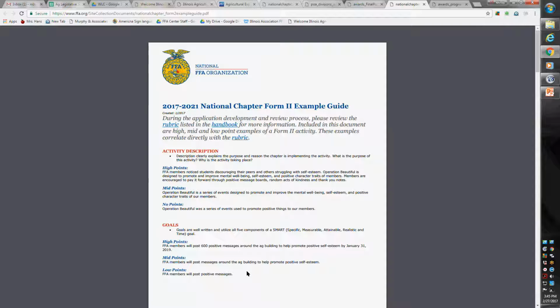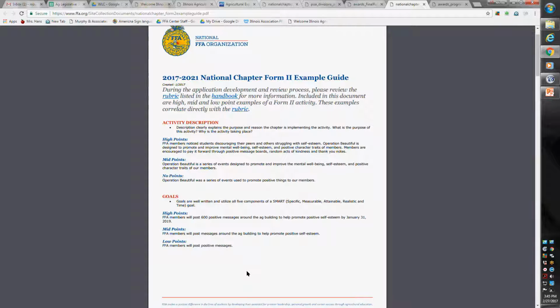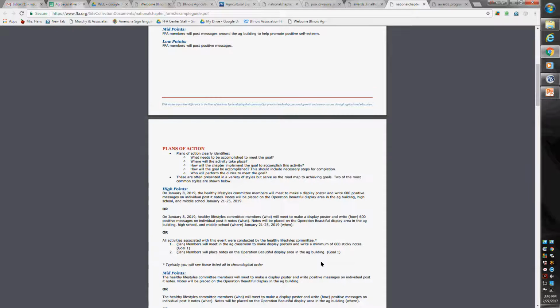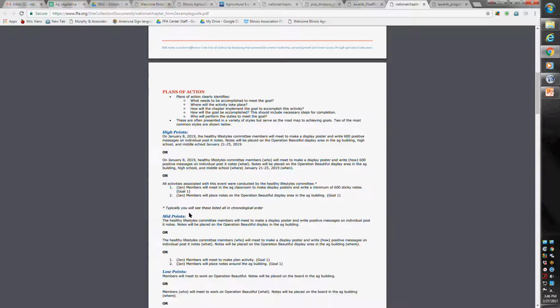So I felt like this example guide was a very helpful tool in helping describe this. To me, this is something you can print off to your students, show your students, tell your students to go to this page and get an idea of how to describe an activity. It goes through that with everything. It goes through that with the plan of action. What is something in a plan of action that gives you high points? What is something that gives you middle-of-the-road points? What is something that's guaranteed to get low points? And you can see in a plan of action, they use bullet points or they use a paragraph descriptor.